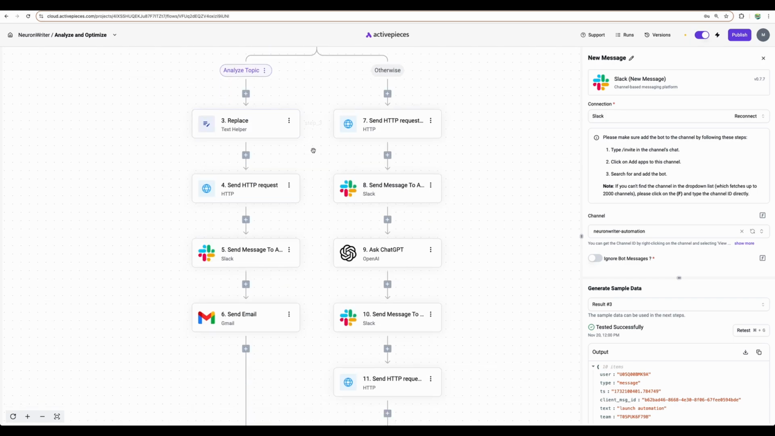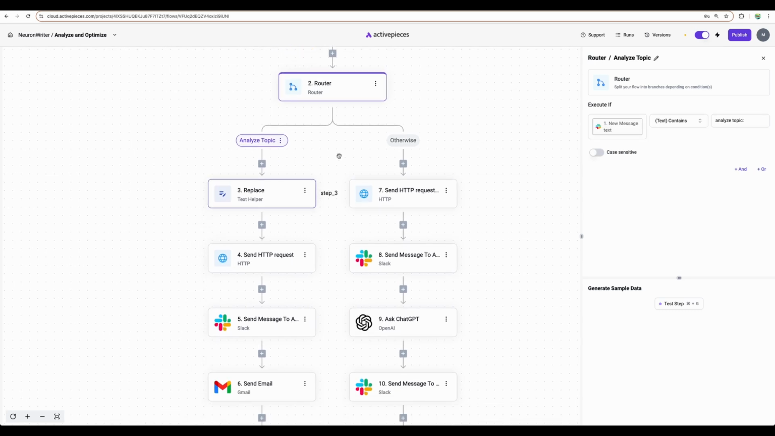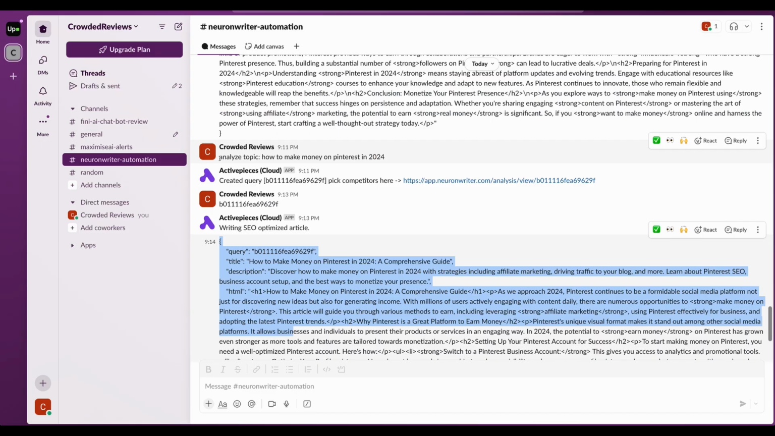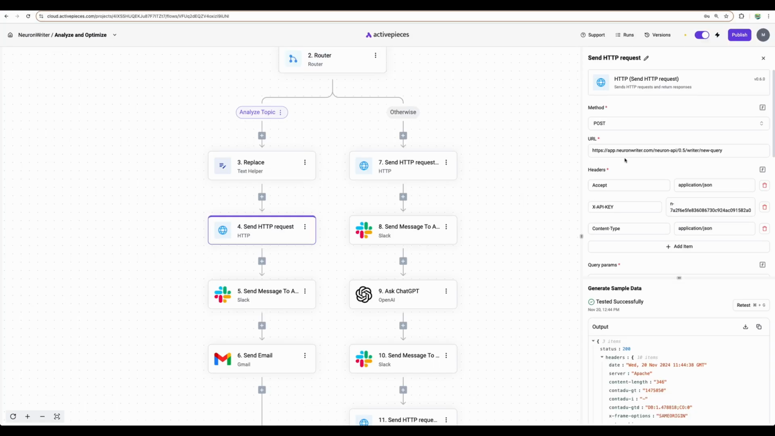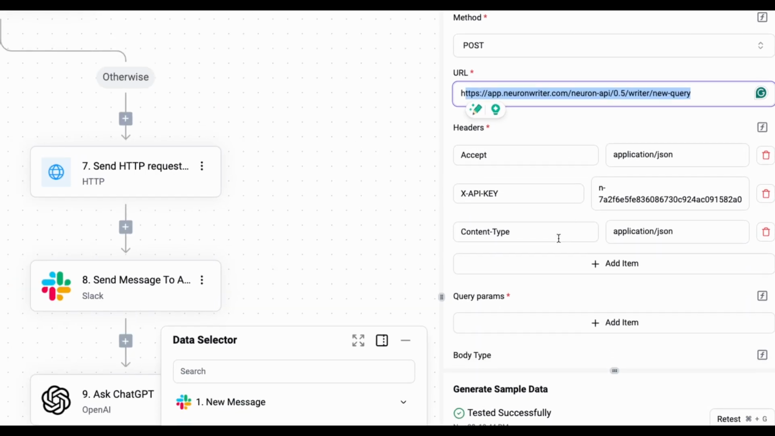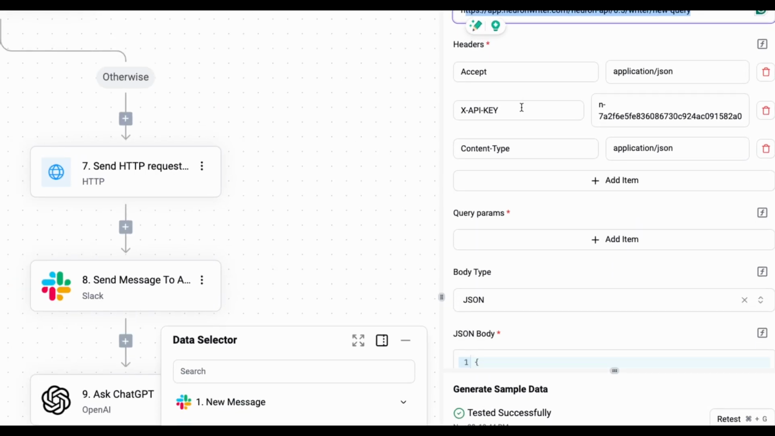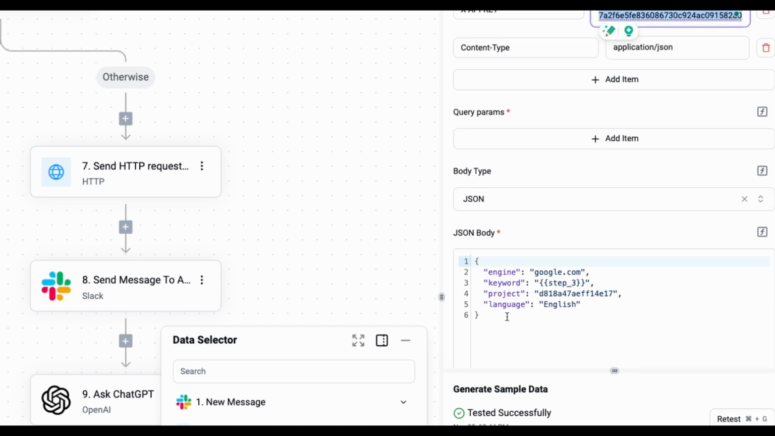And my flow has two branches. The first one is to analyze the topic, and it is being triggered when the analyze topic part is present in the message. So in this case, we will use the NeuronWriter API. We are calling new query, and we need to provide several parameters like API key. I will revoke this particular key after I'm done with this video, so don't worry. And you just need to provide some data.